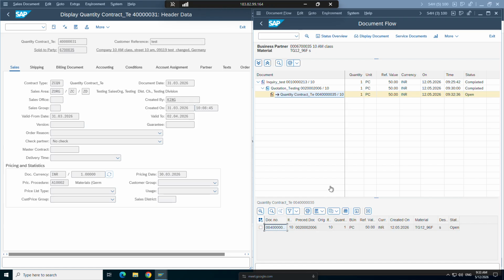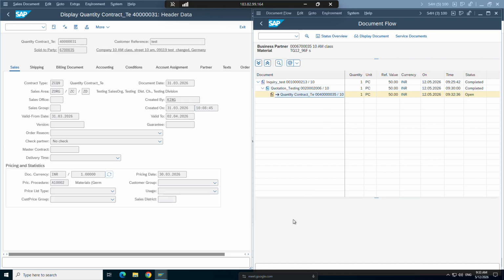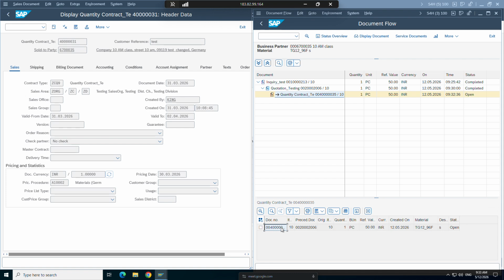Here you also notice one more thing. When I double click here, the system tells me the current document number and the preceding document number, that is the previous document. You see, the previous document says 2006, that means the quotation. Similarly, if I double click here, it takes me to the current document, that is 2006. What is the previous document? It tells me the inquiry number, basically.